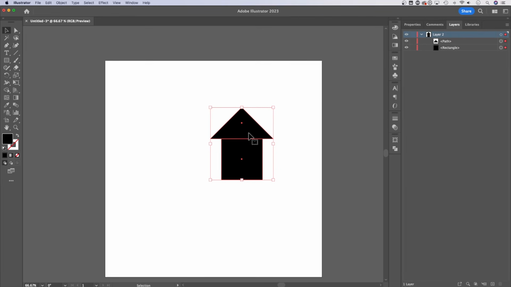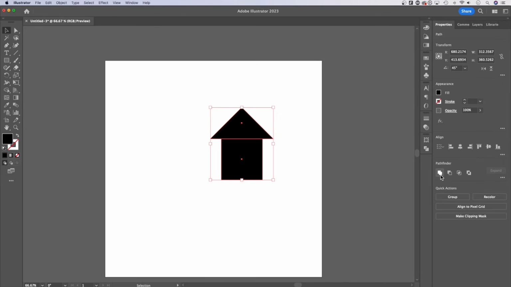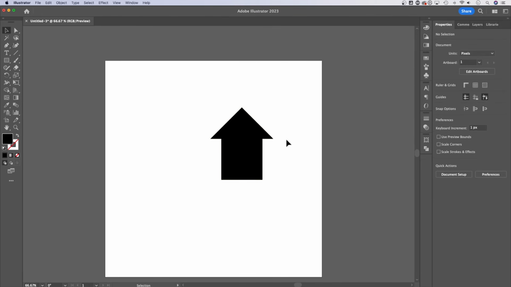The other option, of course, would be to select the shapes you want to merge and then come to the Pathfinder options in your Properties panel and just unite those together. Two ways to get to the same result if you wanted to merge shapes together.